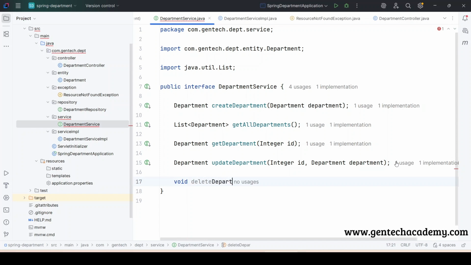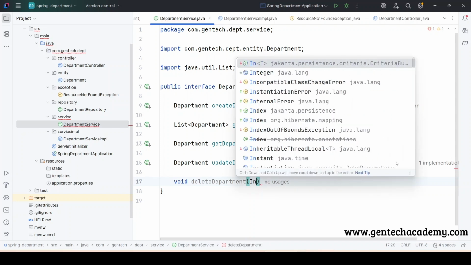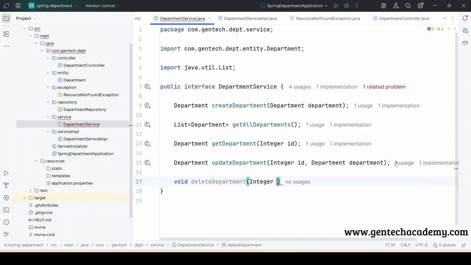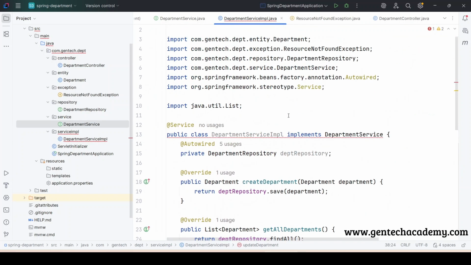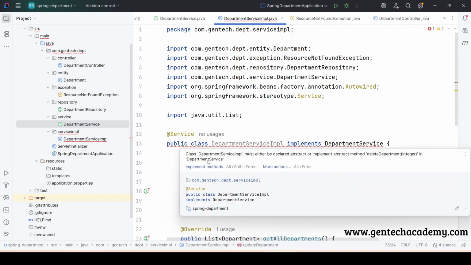delete department. It will accept the ID as a parameter. Based on the department ID, it will delete the record. Now, after writing the method in the department service interface, we should go to the department service IMPL. Here we should implement this particular method.